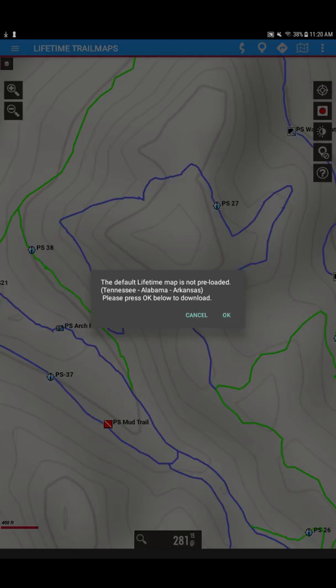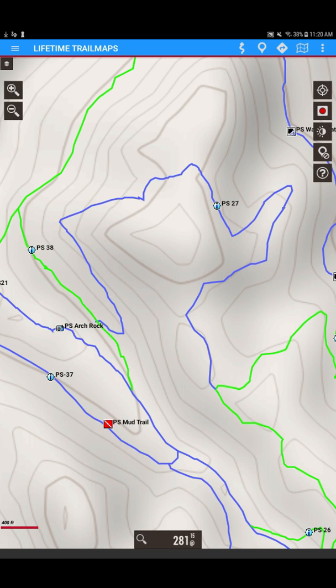You will see this box here because we've renamed the default map. It says the default Lifetime map is not preloaded, Tennessee, Alabama, Arkansas. So in our 1.0.6 app, we went to a whole new area map structure that covers multiple states now. So we highly recommend deleting all of your old maps that you used to run for all the individual areas, like top trails and so forth and so on. And we're going to go through that now. But first and foremost, we want to hit OK to accept the download of that map.